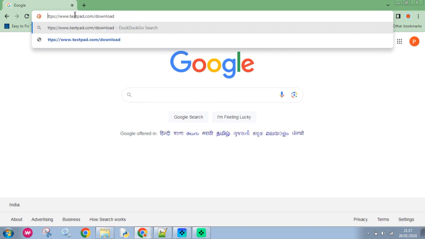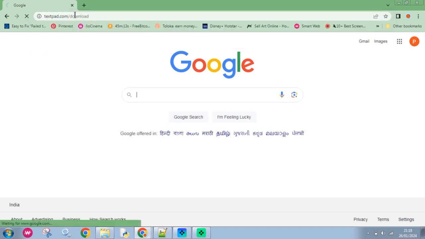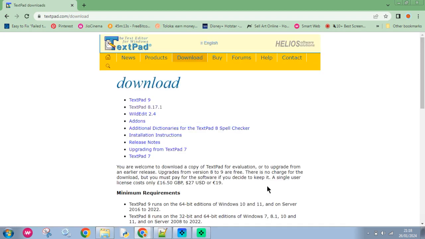So we can download TextPad from https://textpad.com/download. So let's open this one. Okay, so here we get different options for downloading.